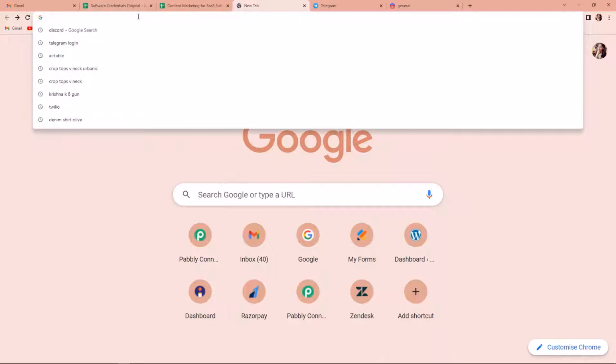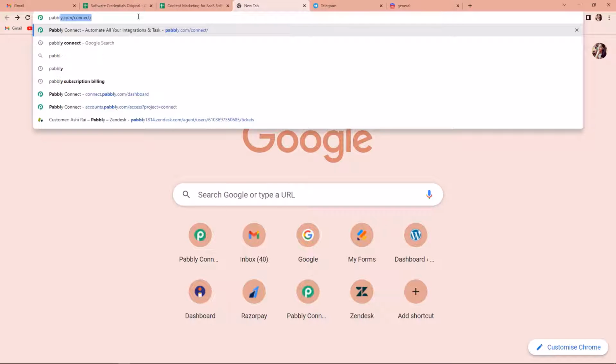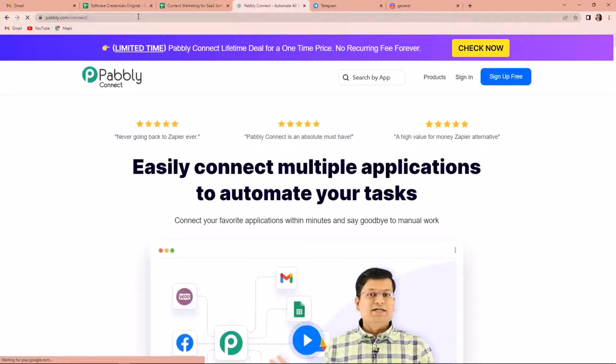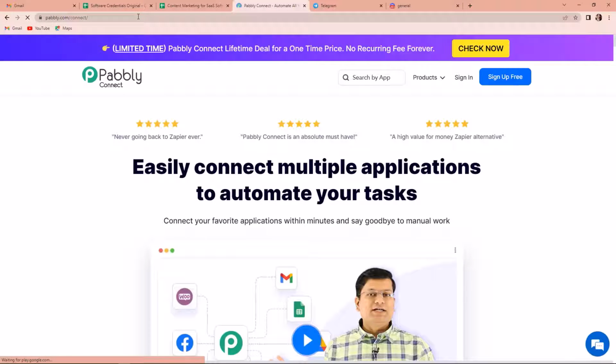The first thing that we have to do is type the URL pabbly.com/connect, and as we click on enter, it has taken us to the landing page of this software. On the right hand side, you can see two options, sign in and sign up for free. If you are an existing user, you can simply click on sign in, and if you are a new user, then you will have to sign up for free by clicking on this tab. At the time of account creation, you will get 100 free tasks. Now, since I'm an existing user, I'm simply going to sign in.